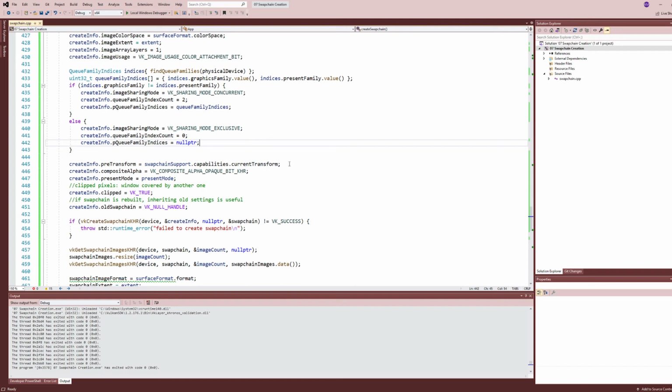Okay, so then we've got some other fun stuff. Pre-transform. We might want to, off the bat, by default, do some sort of transformation to the images. In this case, we don't. So we set that to the current transform, which is the identity transform. For swap chain capabilities, composite alpha, we do not want to use any alpha blending at this point, so we'll set that to opaque. That's no alpha blending. Present mode, we pass that through. Clipped, so if we've got a window and then another window, for instance, hovers over it, well then those pixels, we don't really care about them. That's called clipping, and we want to set that to true.